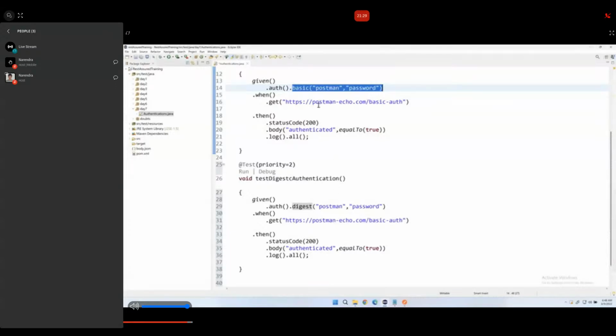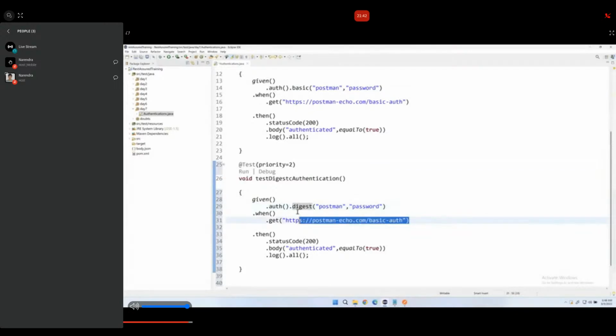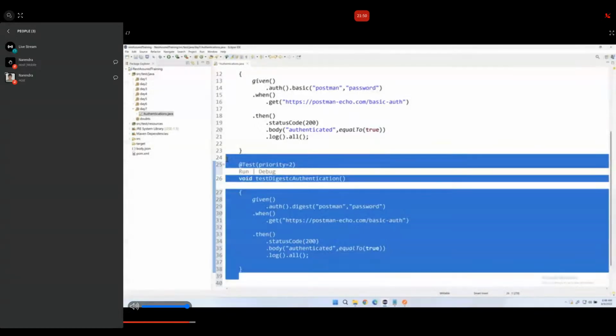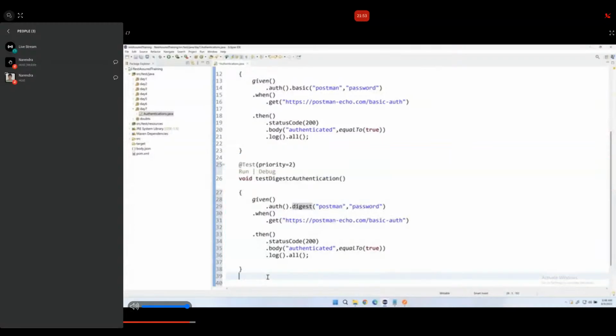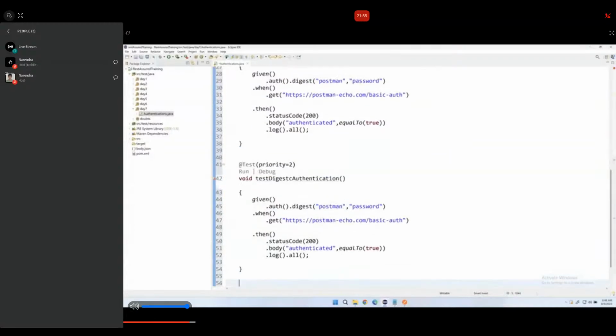So the algorithm is different. Here we're using basic authentication. Here we are using digest authentication. But from the user's point of view, we don't see any difference between them. Internally, though, there is a lot of difference between those two authentications. The same API will also support digest authentication and also preemptive authentication, because all three authentications have the same username and password. Let me just copy this again and create one more type of authentication.